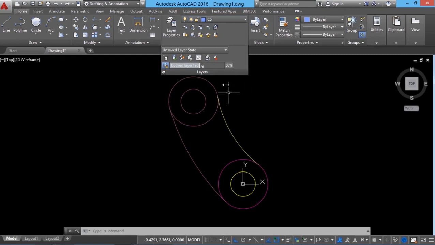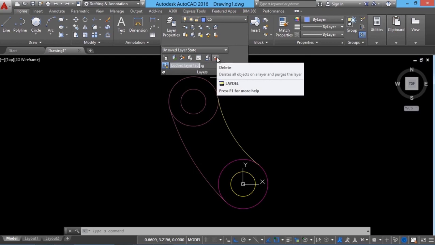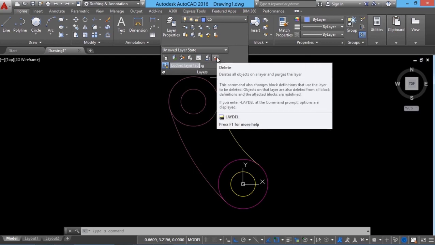especially when you deal with several layers. And this option is used to delete a layer, and we have already discussed the condition to delete a layer. If you want to delete a layer, that layer should be unreferenced. That means there should not be any object in that layer.